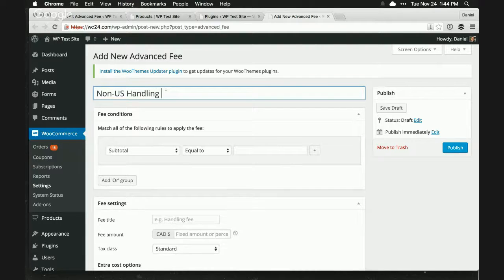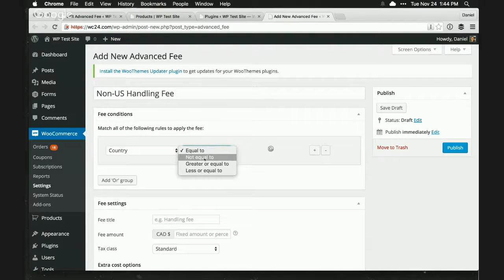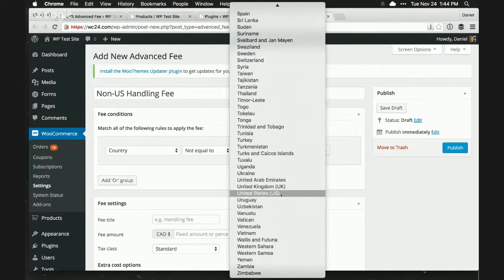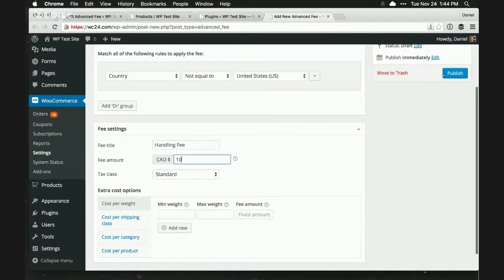Non-US handling fee. Country not equal to United States. And let's say that they get $10. Or sorry, handling fee, $10. Publish.